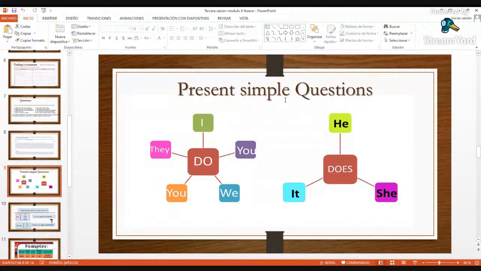Okay, so in the present simple questions, we use the auxiliaries do and does. We use do for these pronouns. Do I, do you, do we, do they? For example, do you study? ¿Estudias? Do we have a party? ¿Tenemos una fiesta? Do you work every day? ¿Trabajas todos los días? But we use the auxiliary does for these pronouns, he, she, and it, okay? And here I have an example.